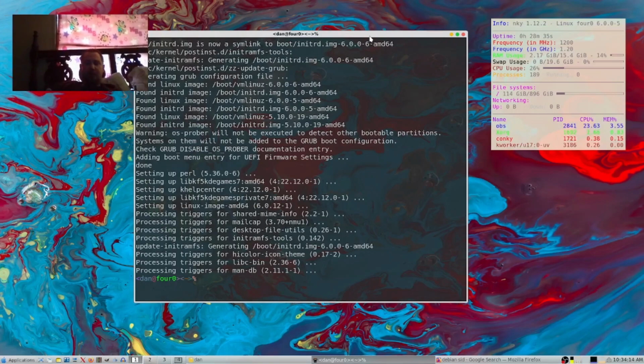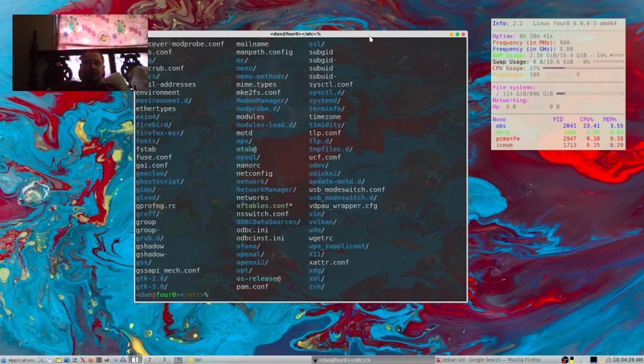But in the terminal, if I want to go to /etc, I'll just do this, and I'm in /etc, and then, let's just say I want to go to the mpv directory, or mpv.conf.